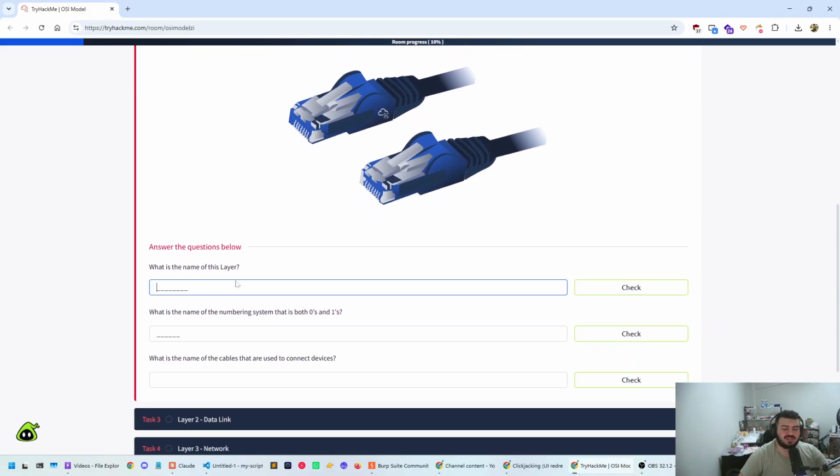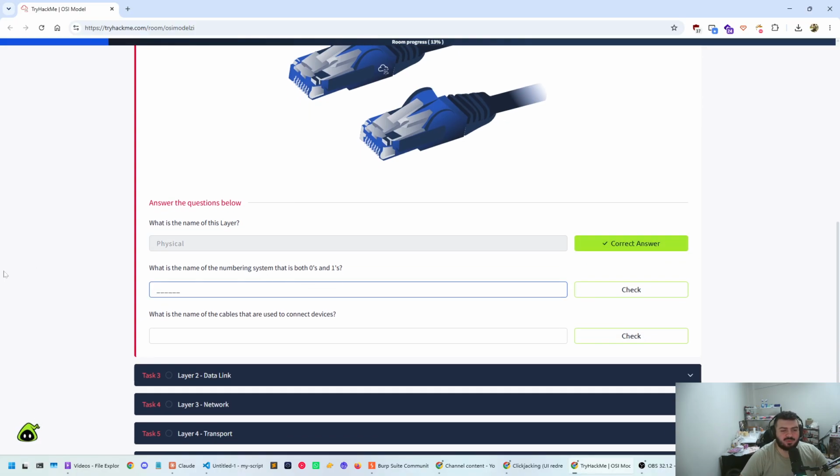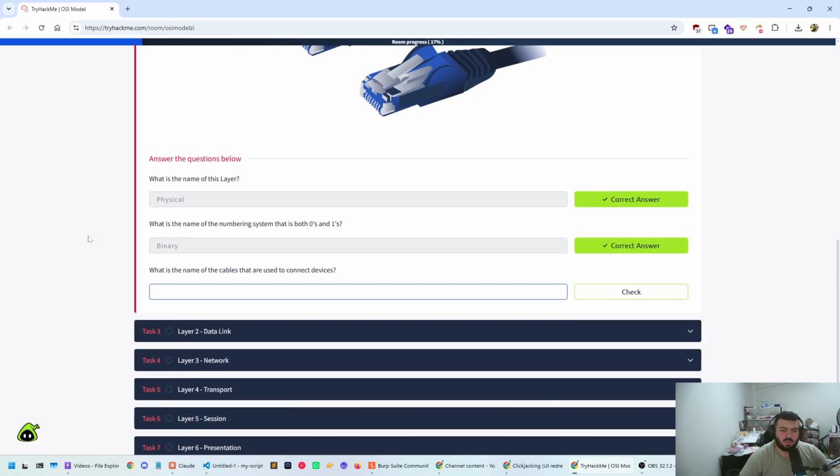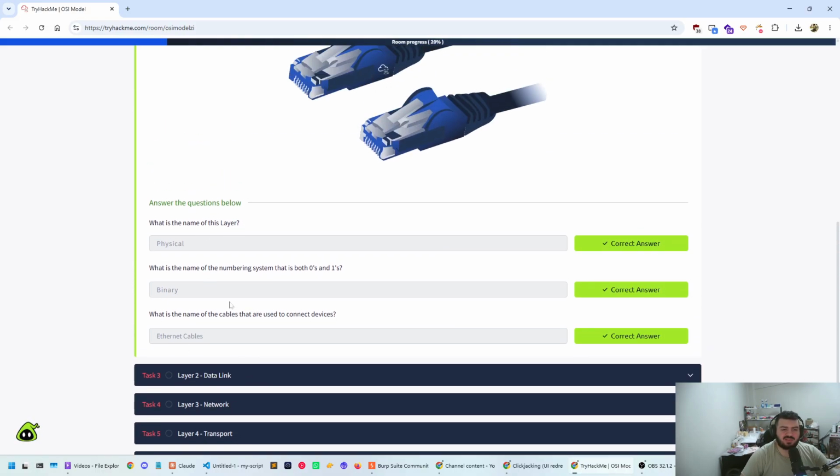What is the name of this layer? Do you remember? Yes, you're correct, it's called physical. What is the name of the numbering system that is both 0s and 1s? Of course, we know this by now. What is the name of the cables that are used to connect devices? Ethernet. I don't know why this one doesn't have dashes. Anyway, so this is our physical layer.